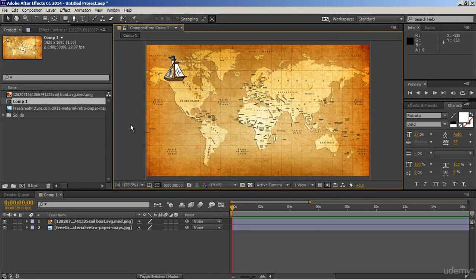In this lesson, we are going to learn about motion sketch. By using motion sketch, we can create a motion path with freehand and it will generate keyframes automatically. Let me show you. In this composition, I have an image of a classical map and an image of a boat, and I want this boat to move around this map. Instead of adding keyframes and moving it from one point to another, we will use motion sketch.